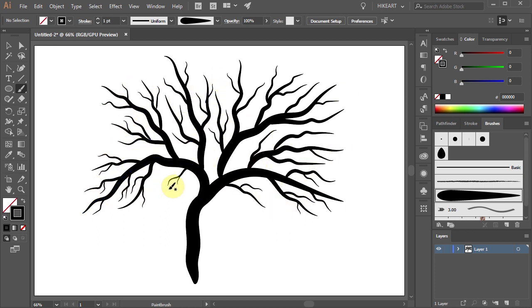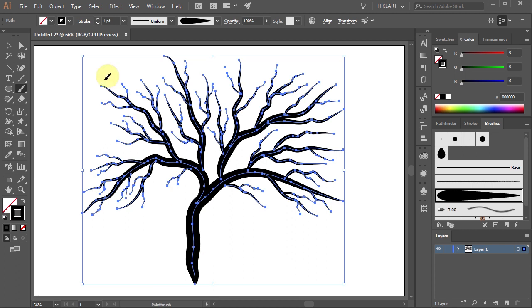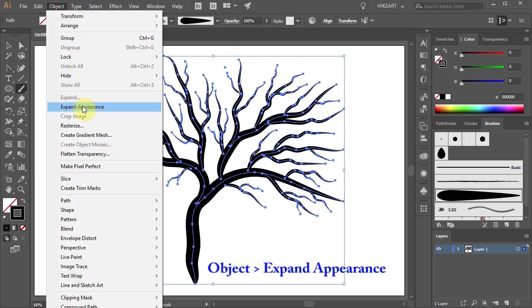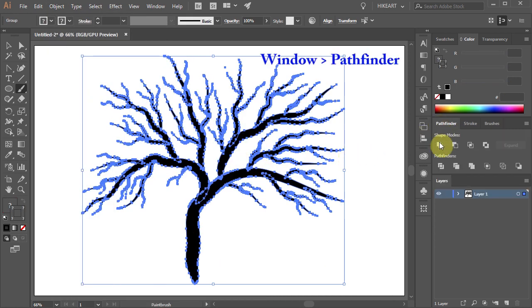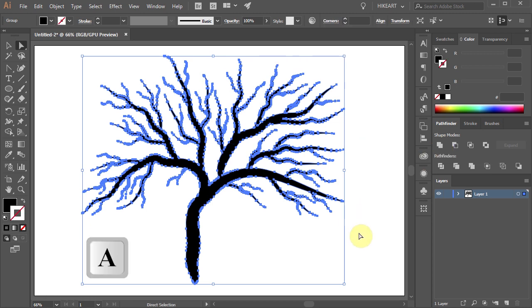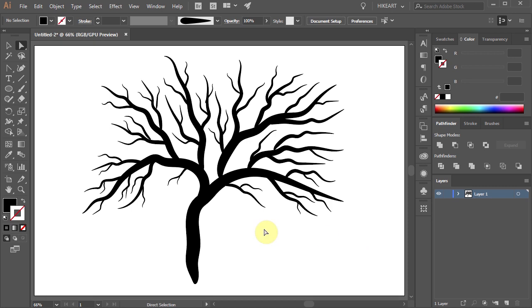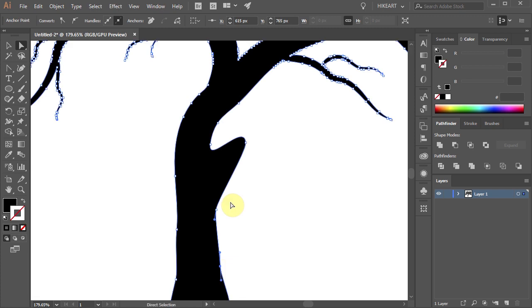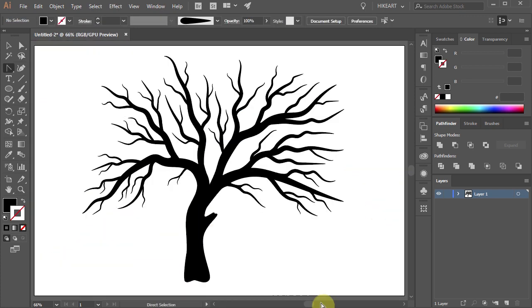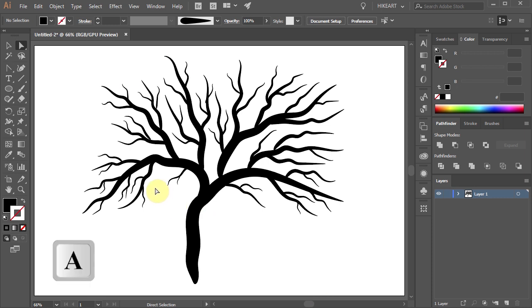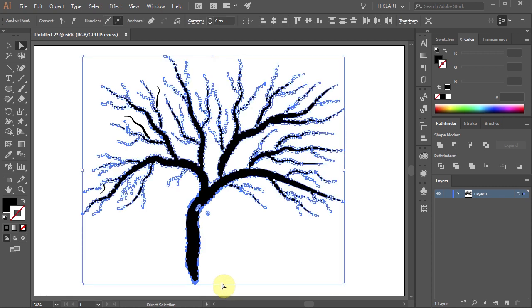When you are done, select everything, then go to Object and choose Expand Appearance. Now open the Pathfinder window and select Unite. Switch to the Direct Selection tool and click away to deselect. In the next several steps, we will delete, add, or move some anchor points to make our tree look like this.